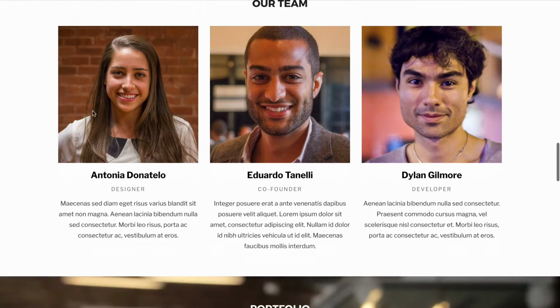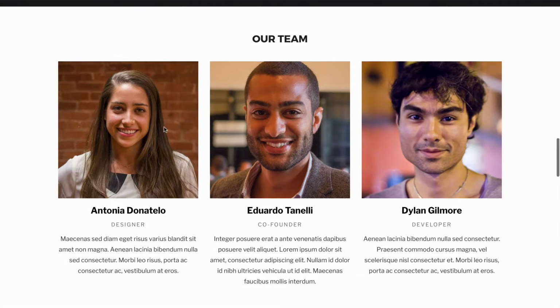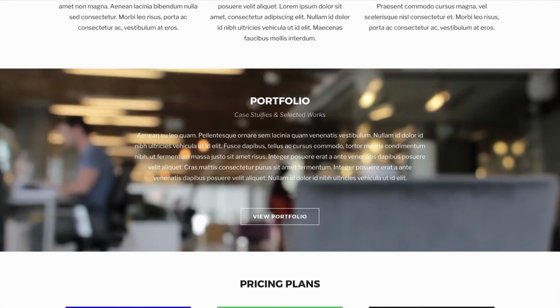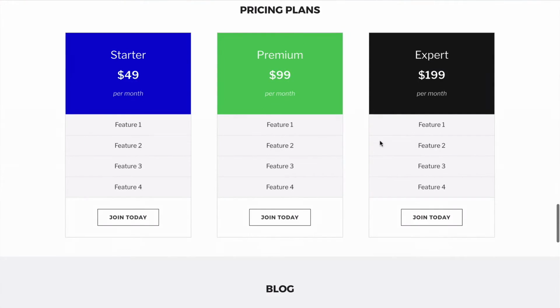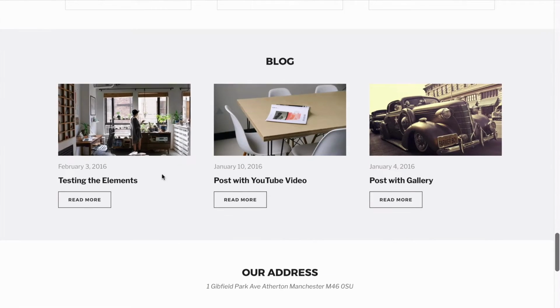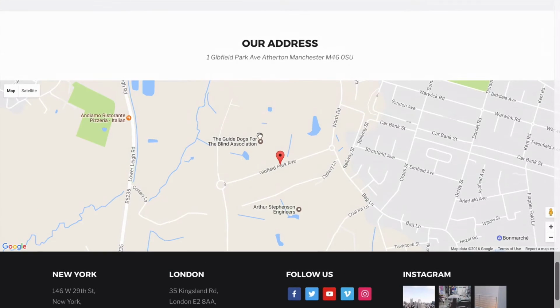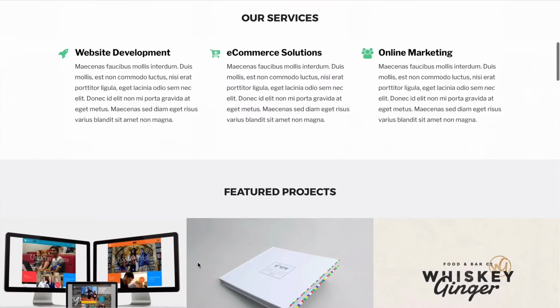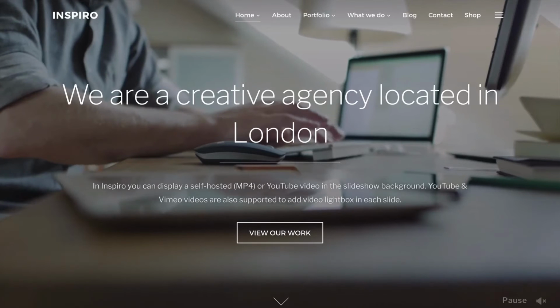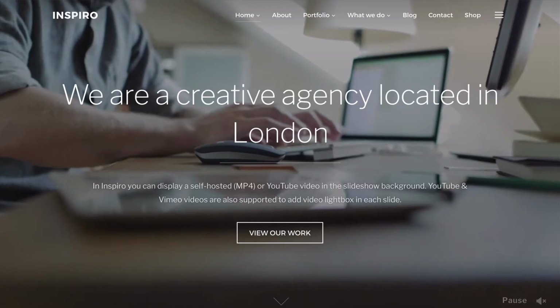We've got a nice 3-column Meet Our Team section. We've got a nice link to the portfolio with some case studies, and that's got a video background. We've got a pricing table, got some blog posts available there, a map widget, and then also those columned widgets at the bottom. So how do you set these up?